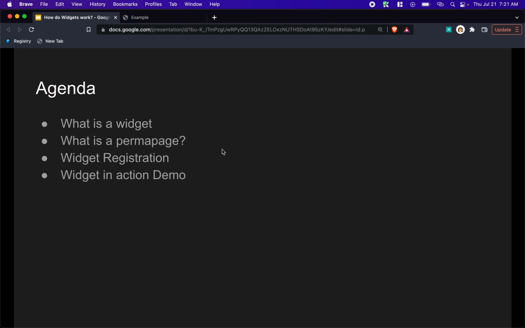So we'll cover what is a widget, what is a permapage, and the environment from a technical perspective. Then how to register it. We'll go through that bit by bit so you understand all the pieces, and then show a widget in action on permapages. So hopefully this all makes sense, and if you have any questions, please reach out in either the comments or in Discord, and we'll be happy to answer them.